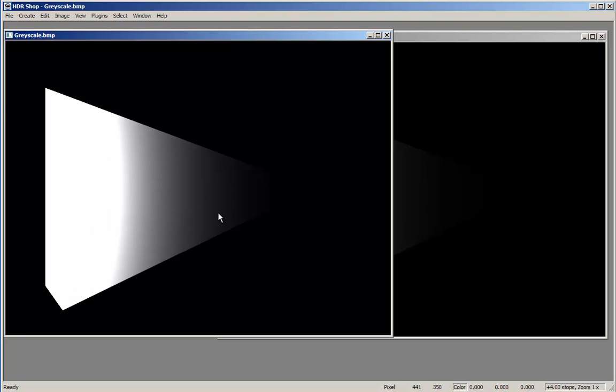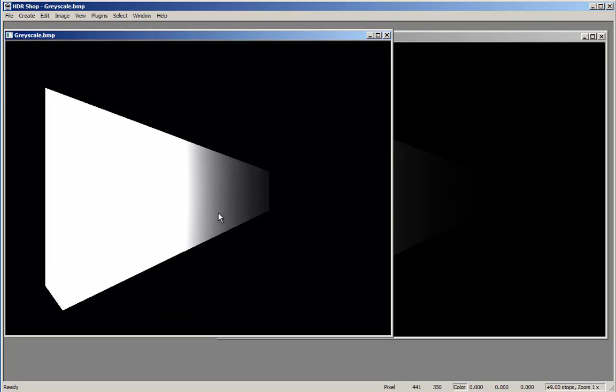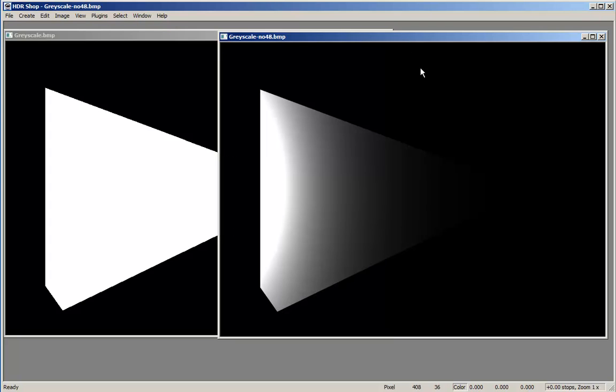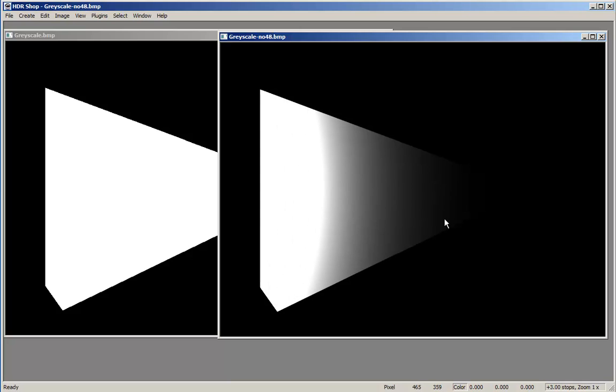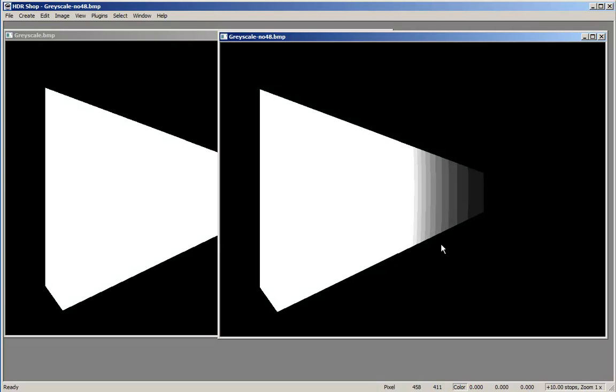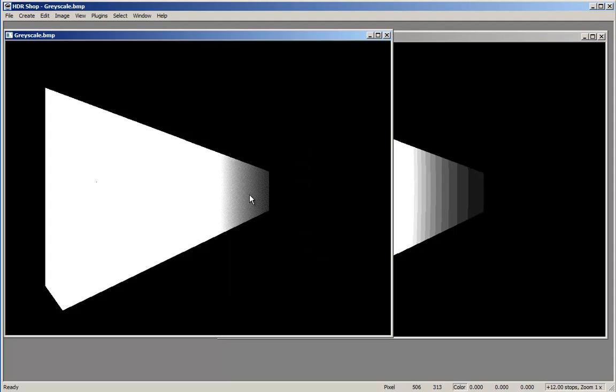This is the one with 48-bit dithering. You see the dithering here. If I do the same on this one, you can see that we have gray steps here. So the one with dithering is much better. This is what dithering does. It smooths somehow these steps of gray.